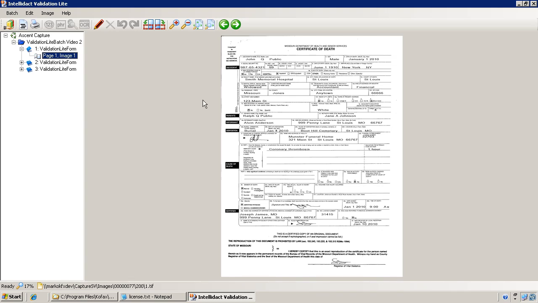This concludes the installation and configuration video for Intellidact Validation Lite. Please see our other videos on how to create redactions using this program and observe the process from scan to release.